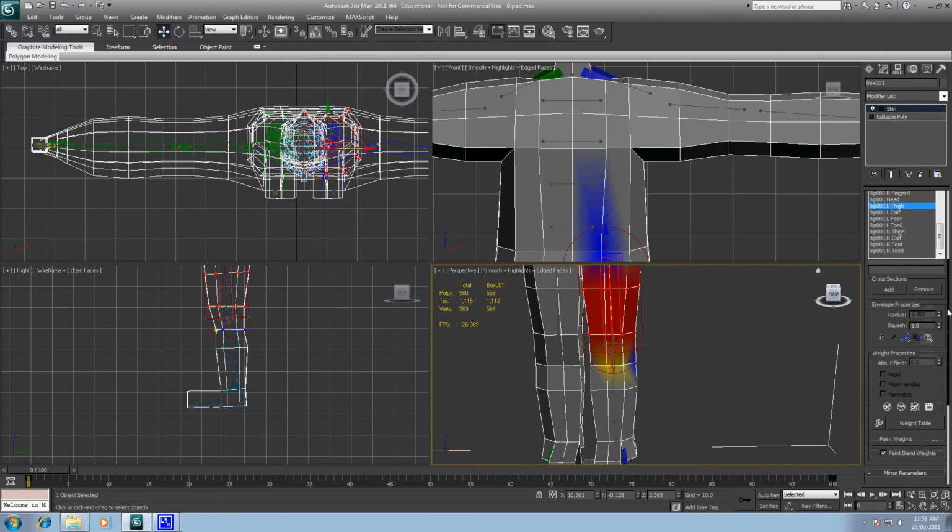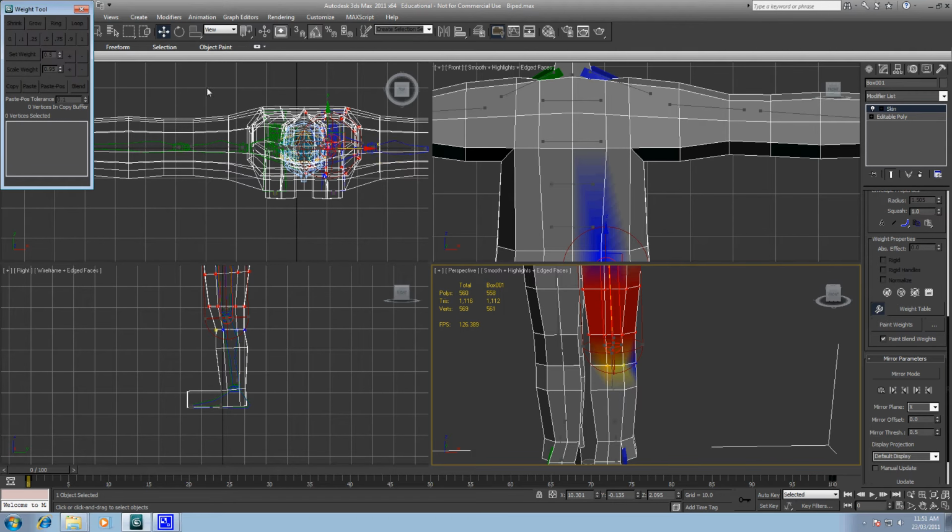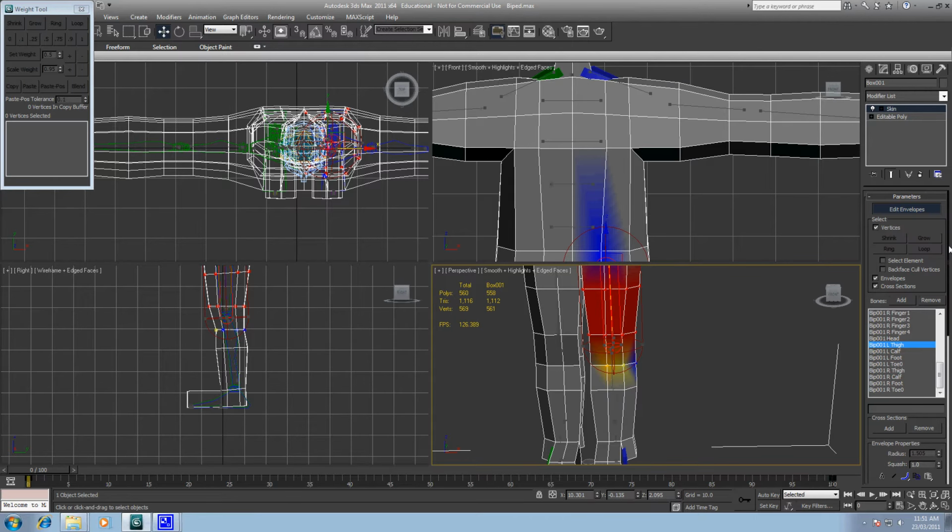So I'll bring up our weight tool to show the strength of each of them there. So I've selected vertices, and I can now select any of them and see what strength it has to which bone. So right now that is 100% linked to the left thigh of our biped.